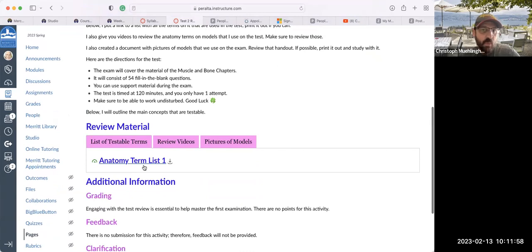And so that's one thing that you want to have. If you can print it out. Otherwise, just have it on a screen, or make your own list, or have flashcards. This is a great flashcard situation here.